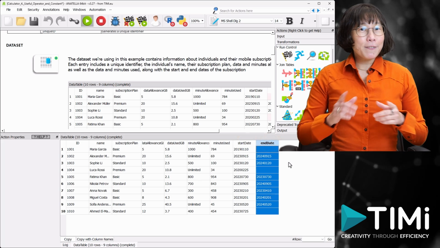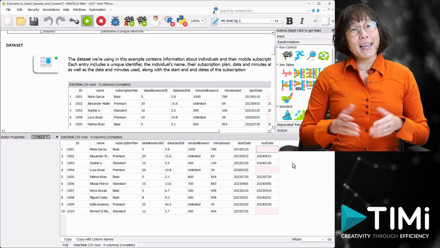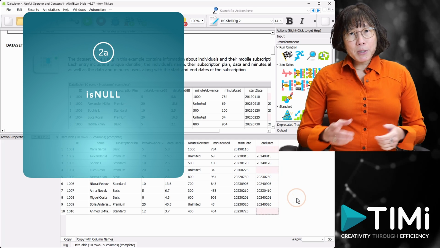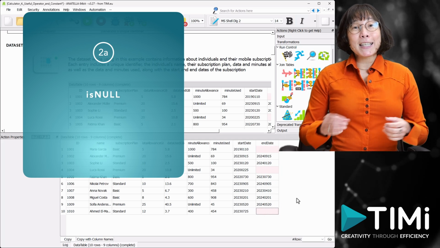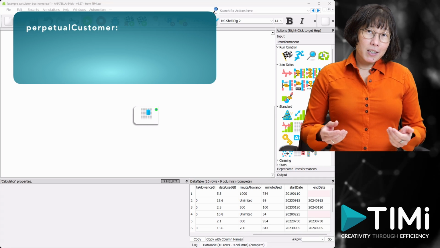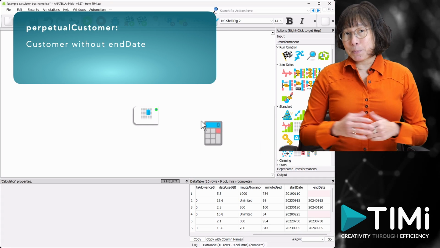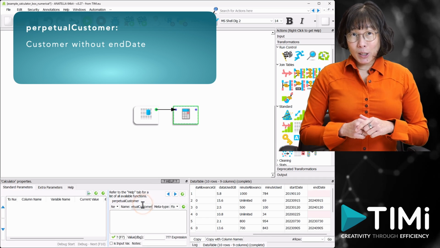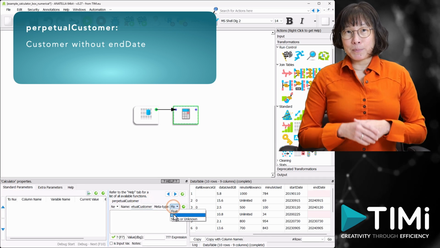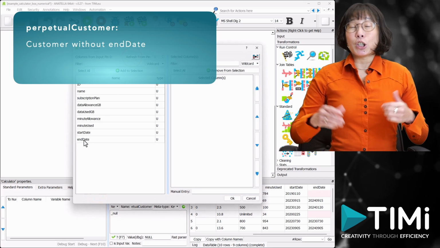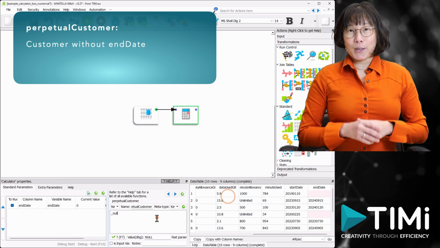Notice that we have a missing value in the end date of some subscriptions. To demonstrate this function, we will create a new column called perpetual customer. A perpetual customer is a customer without a predefined end date. To implement this, add a calculator box, name the new column perpetual customer with a meta type of key, then use end date as the input variable.